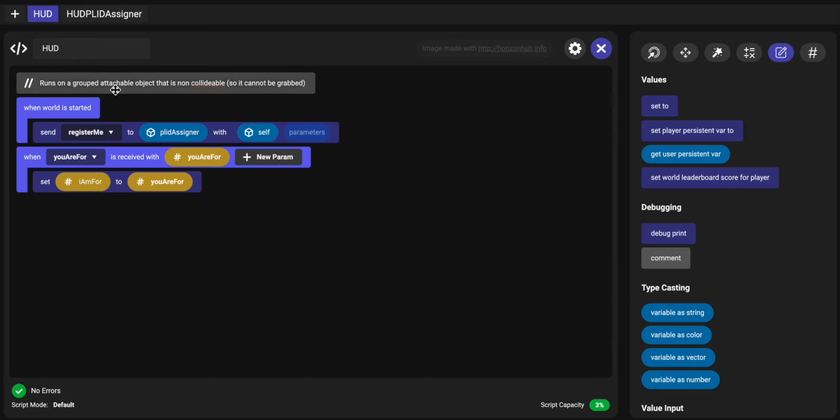The reason it is a grouped attachable object is because you cannot make an attachable object attachable unless it is grouped. Runs on an attachable object, and we'll say must be a group of 2+ objects to be made attachable. There we go. And then comma, that is non-collidable, so it cannot be grabbed, comma, and is attached with anchor to a player's head. Okay, that is a pretty long comment, but it does do a very good job describing exactly what this is going to be.